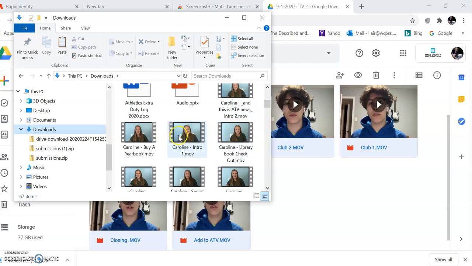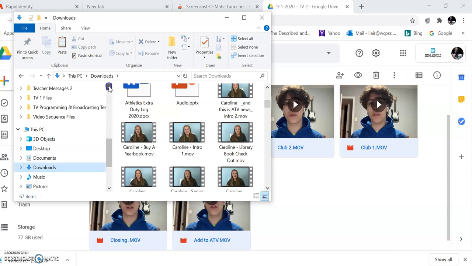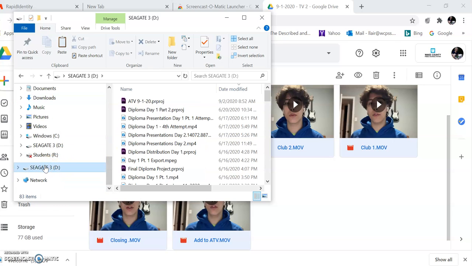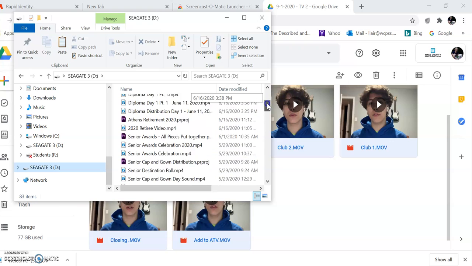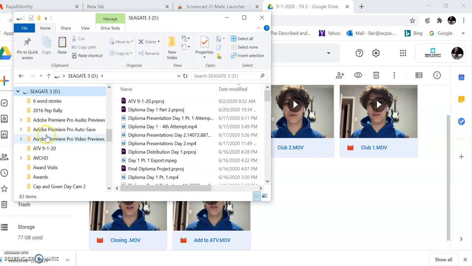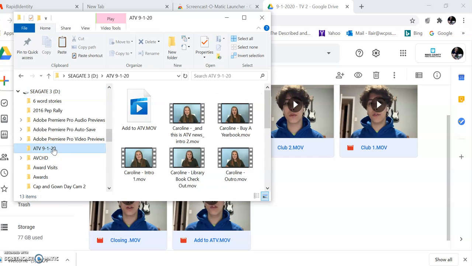you see there's some of Caroline and whoever. You're going to go ahead and take them and move them somewhere else because we don't want to edit those in downloads. So you can either go to a portable hard drive, which I have connected here, and I've created a folder that says ATV 9120. Okay? So I've put all of my clips that I'm going to need in that folder, and I have it on this portable hard drive.